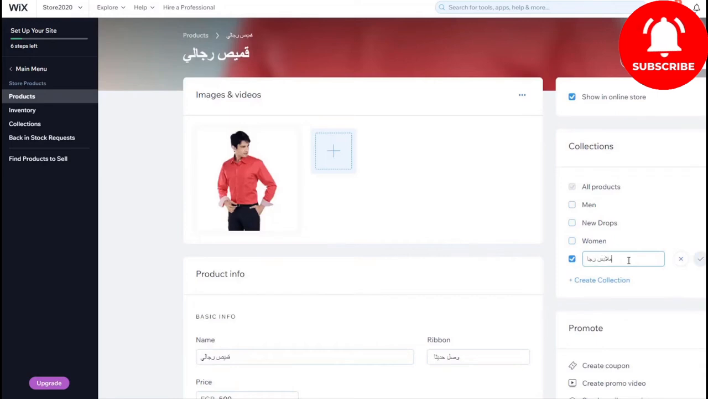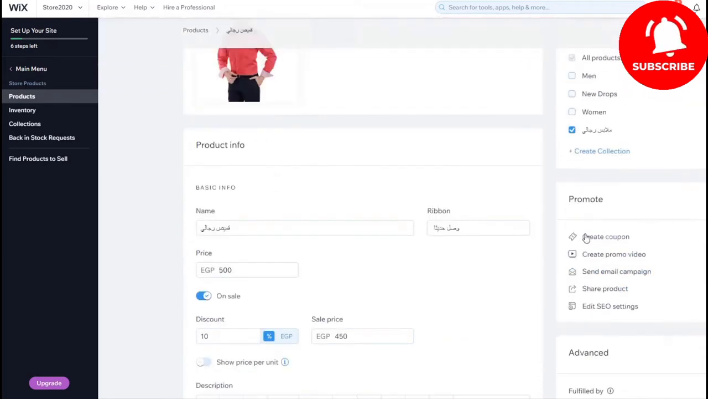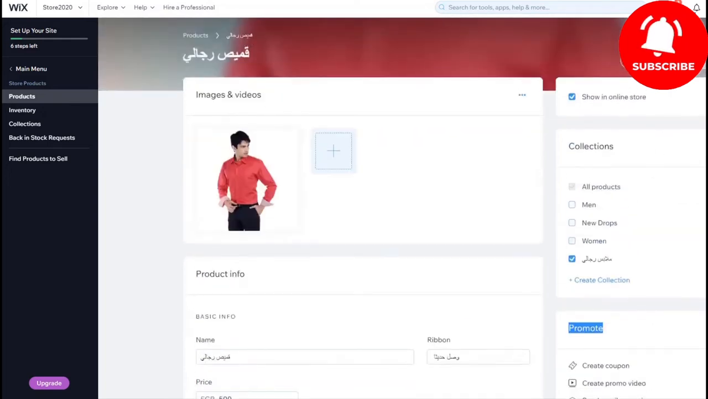Choose the relevant section for your items from the top left, or you can simply add a new section from the Promote area. You can create a coupon, promo videos, and marketing campaigns, but you'll need to pay for that first. Click Save. Your product has been successfully added to your site, and you can now add an unlimited number of products using the side menu.